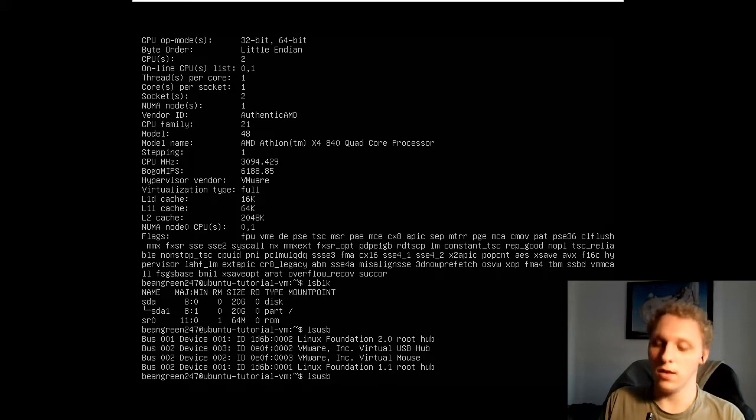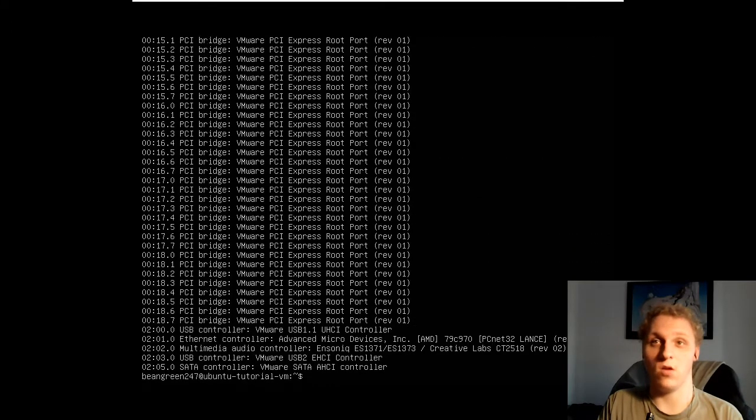So let's do a few more. We're still using the ls-something commands. So lspci, as you can guess, will list all your PCI devices. And at the bottom you can see the Ethernet controller, USB controller, and SATA controller, which is really nice. So that's all of that.